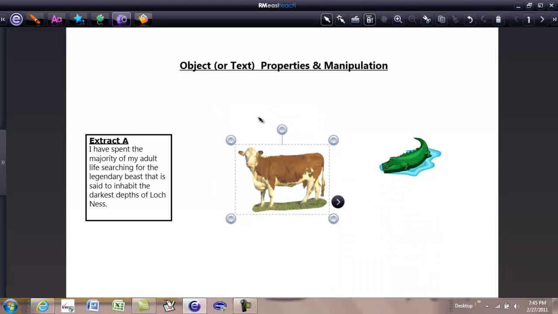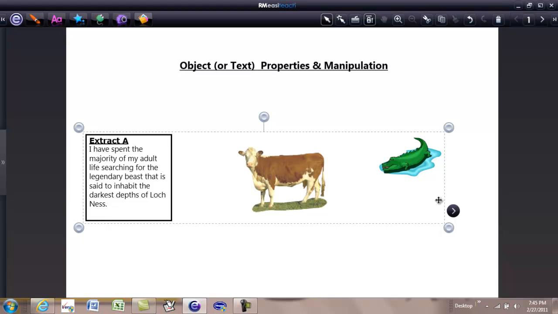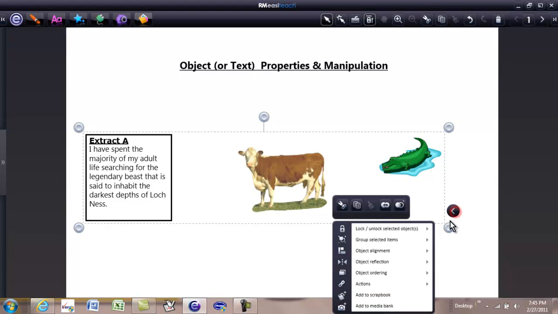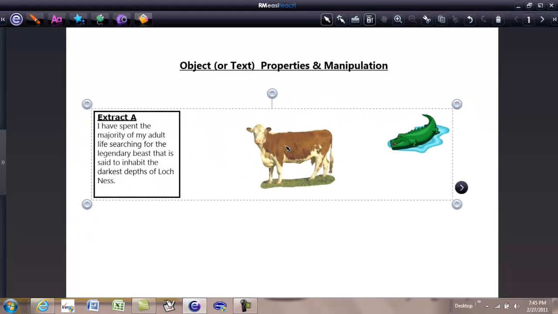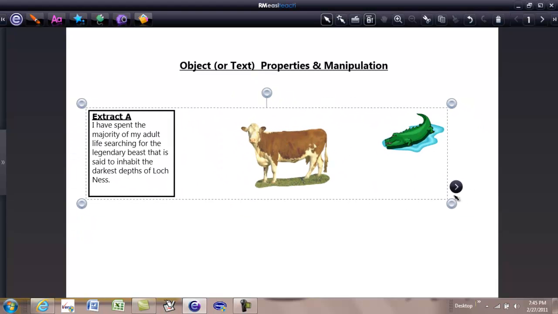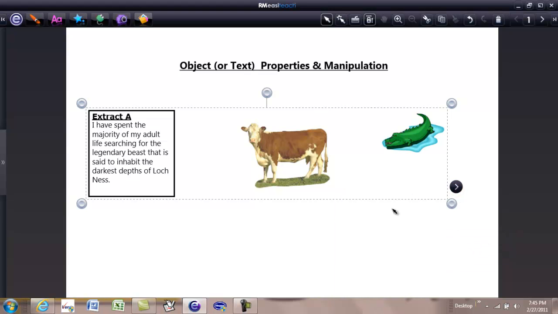We can group selected objects. If I wanted to group them so that I can always move them together, then I would group the selected object. That way now I can move all 3 of them at the same time. If I need to ungroup it, I'm going to go back and ungroup it.